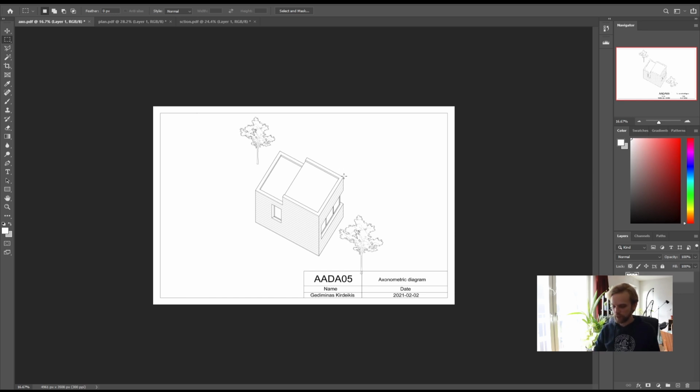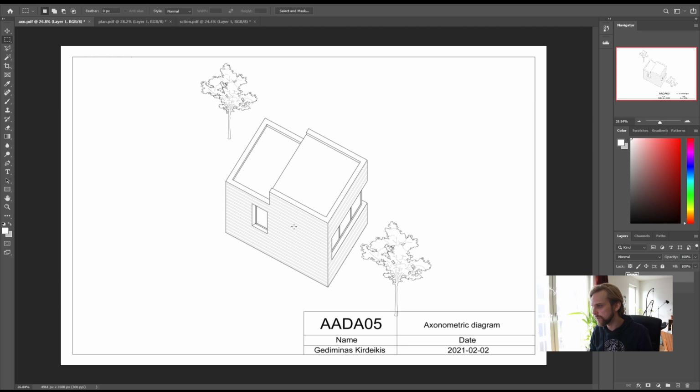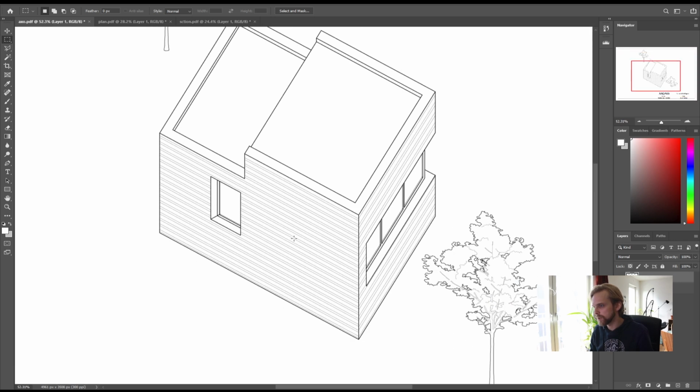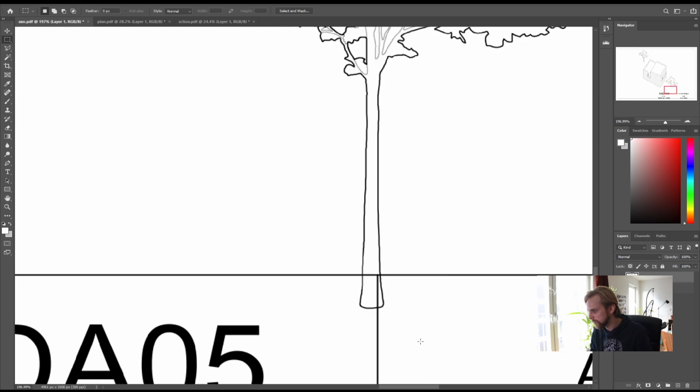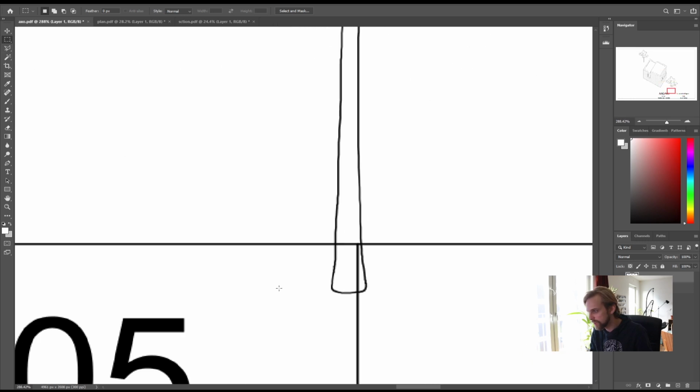What else can we do with this? I don't really want to do anything more with this. While you're in Photoshop, you could add color, texture, or whatnot to it, but I don't really want to do it. What I want to do is clean this bad boy up.